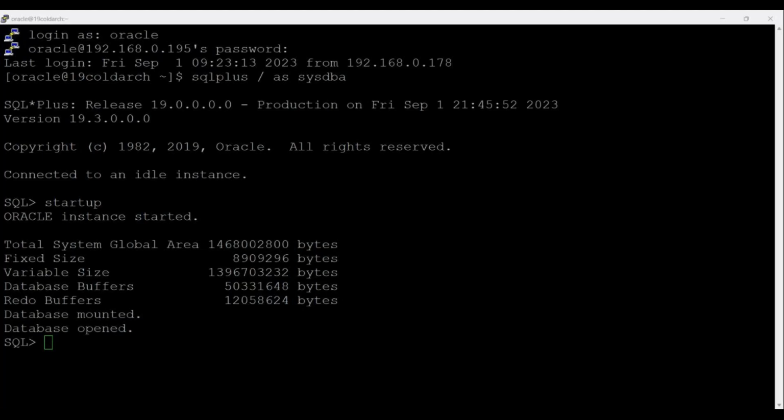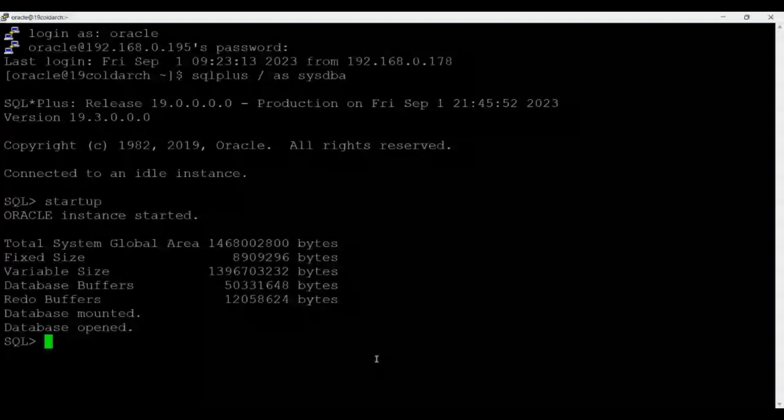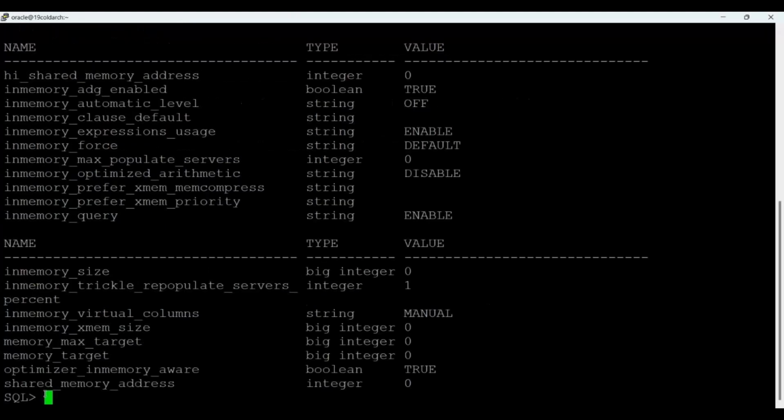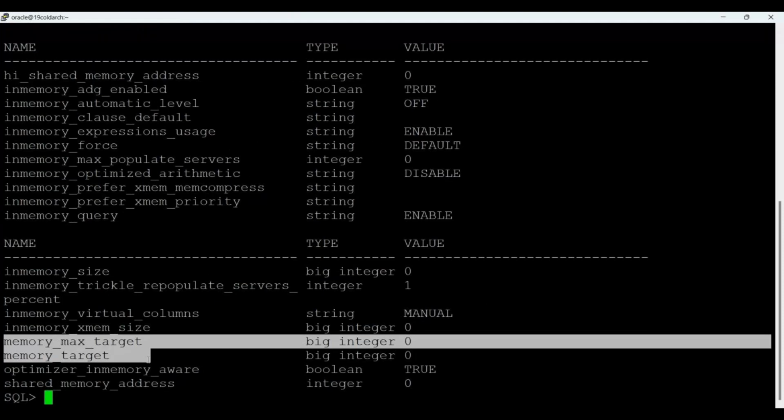So we were discussing automatic memory management. With this, today we will discuss automatic memory management for both the SGA and PGA instance. We know that when we are using automatic memory management, we need to set two parameters. So the command is show parameter memory_. These are the two parameters we need to set.